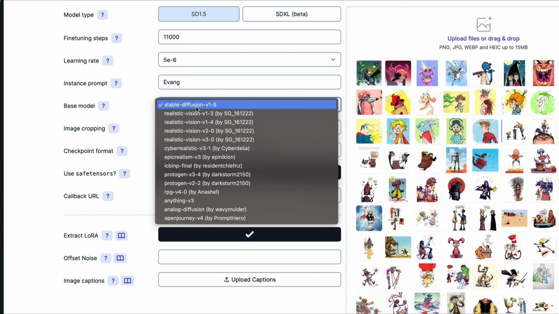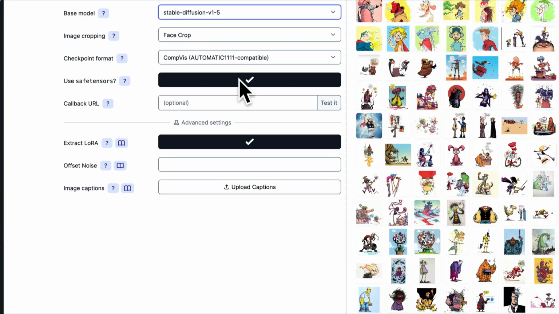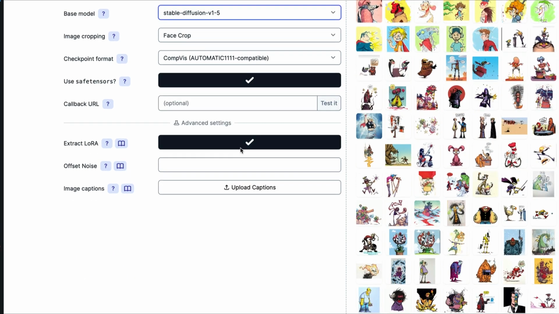I'm going to use Stable Diffusion 1.5 as the base. Again, because this is more of an art style that's more cartoony and more like comic book style, you can try using the Anything version 3. But it does tend to give your images or your style a lot more of an anime influence. So just keep that in mind, depending on the art style you're going for. I'm just going to leave it as the default. Have my safe tensors toggled on and the extract LoRa toggled on.